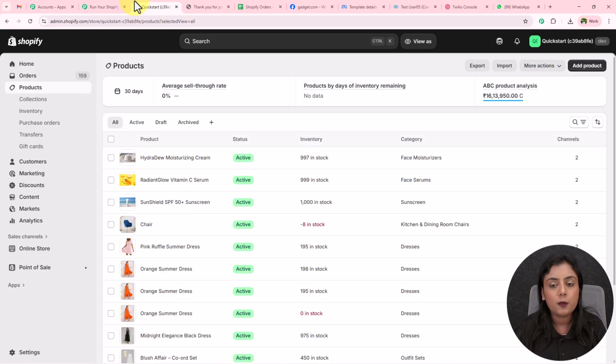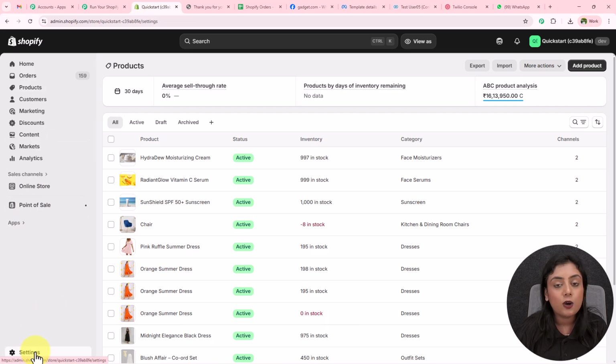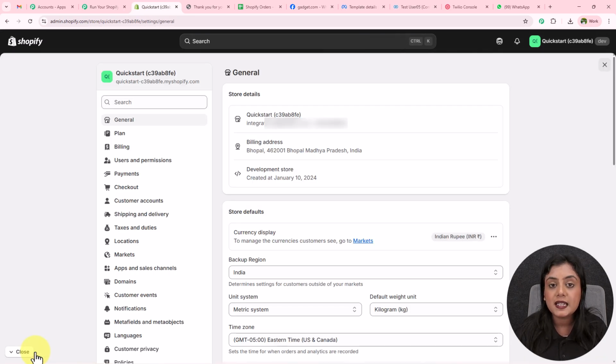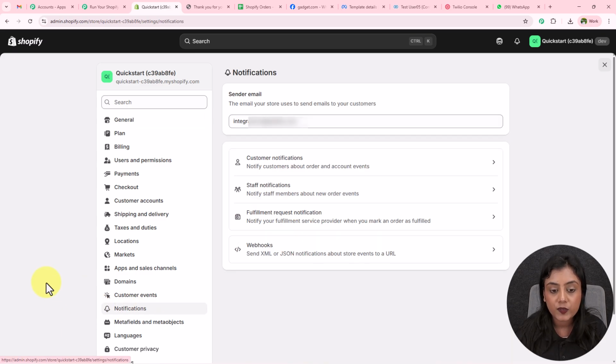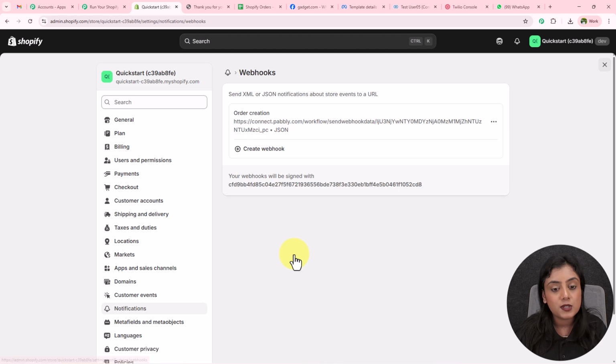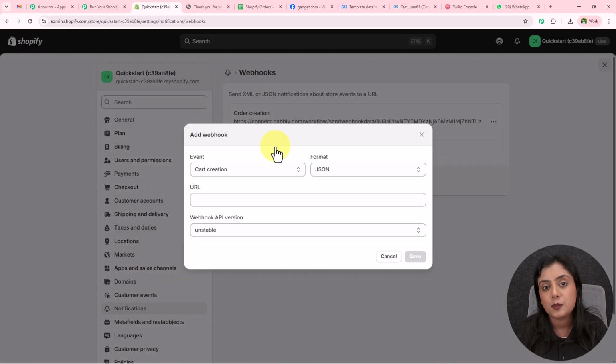Log into your Shopify store. After coming to your store right here, in order to create the connection, simply go towards this settings option right here. After coming to settings, simply go towards this notifications section. Under notifications, go towards the webhook section and click on this create webhook button.